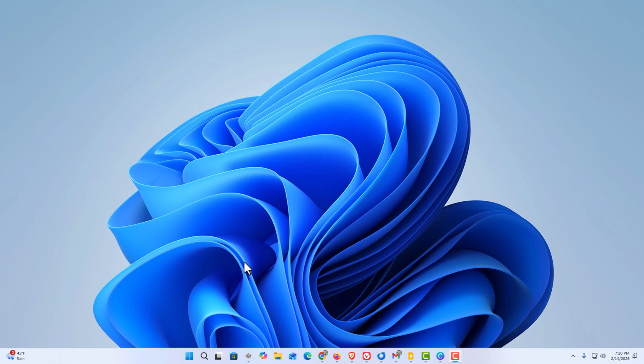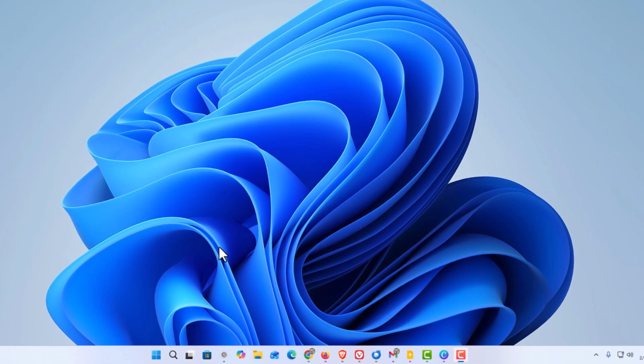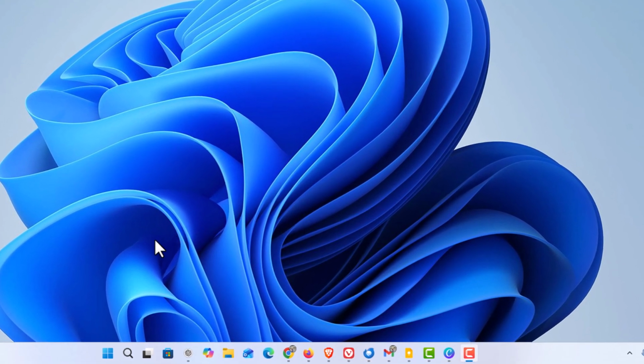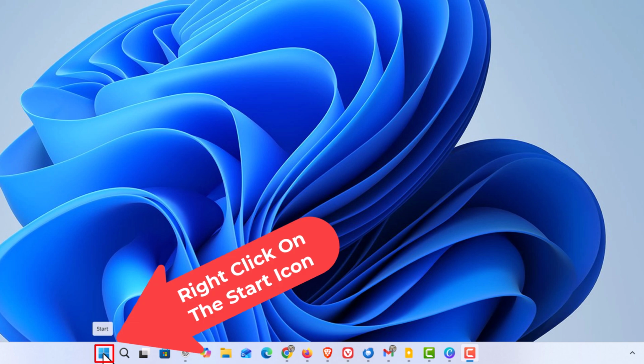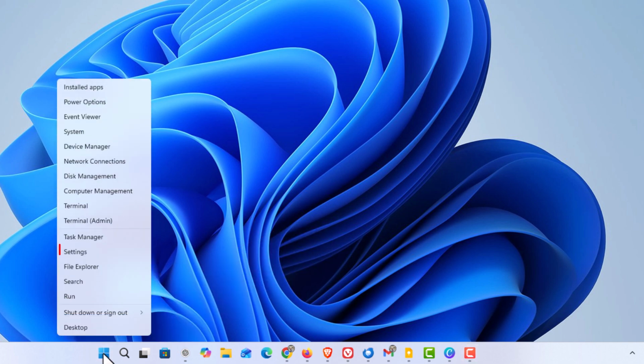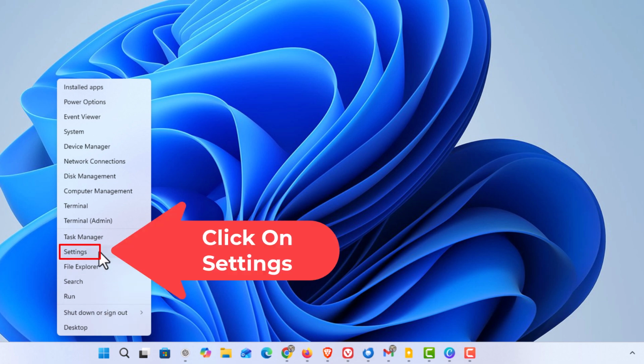To adjust your mouse pointer speed in Windows 11, first thing you want to do is open up Settings. I'm going to go down to my taskbar, down to my little start icon. I'm going to right click on the start icon. I'm going to go up to where it says Settings, and I'm going to click on Settings.